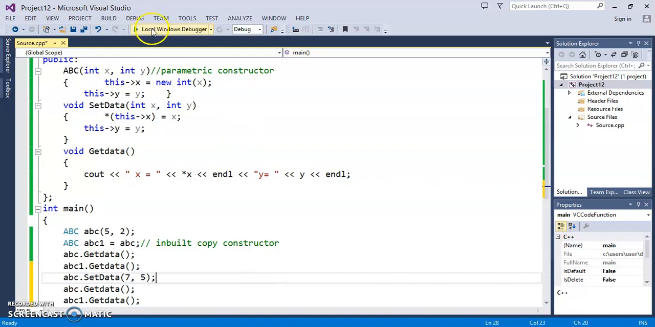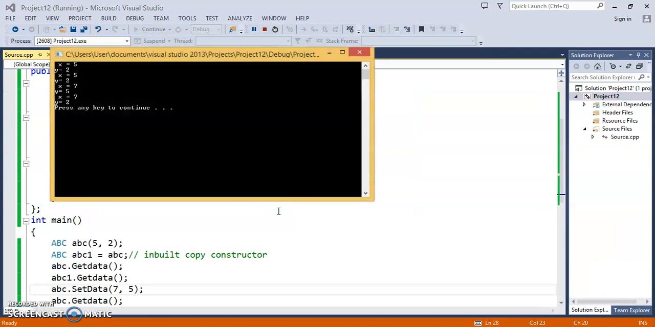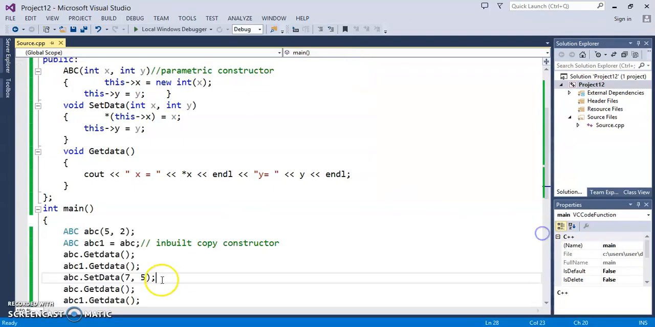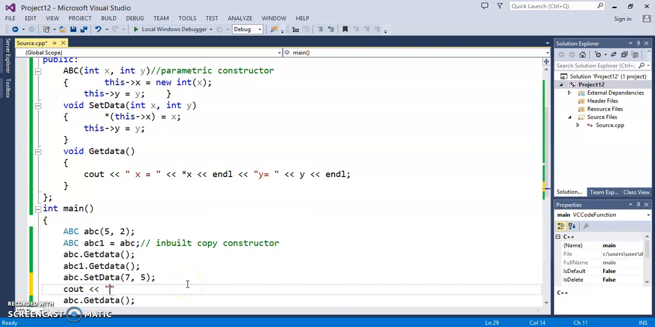But what happens when you run it? See, both have 7 and 5. After changing ABC, ABC1 and ABC both have 7 and 5. Just a minute. Let me write here, it will be clear. After calling set data.